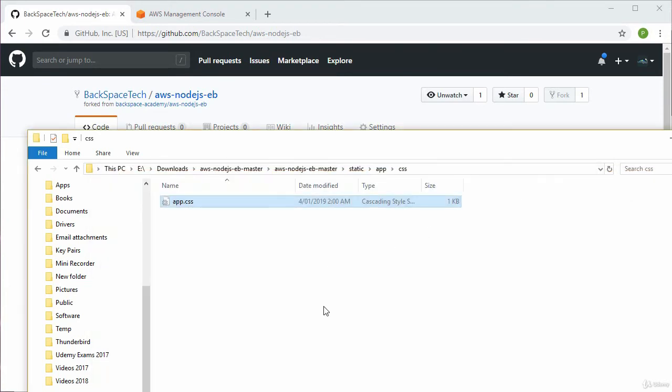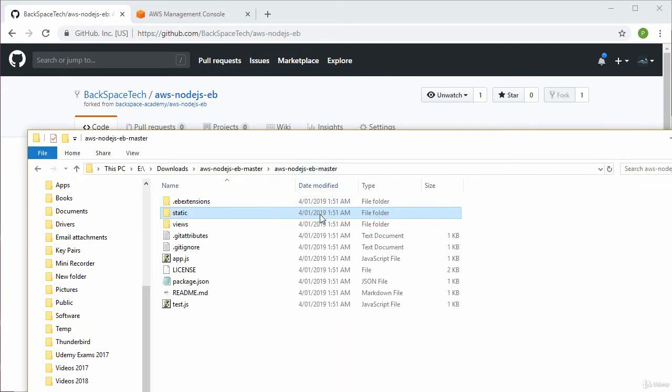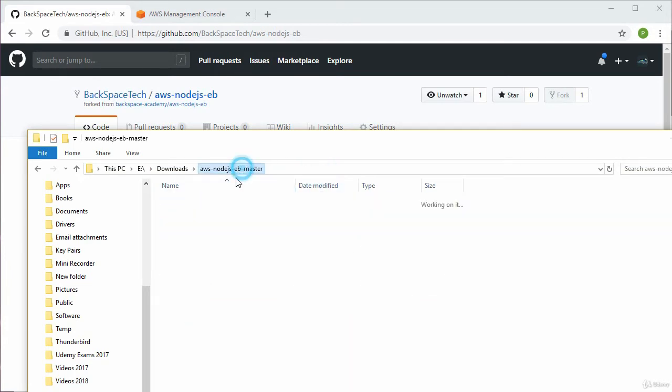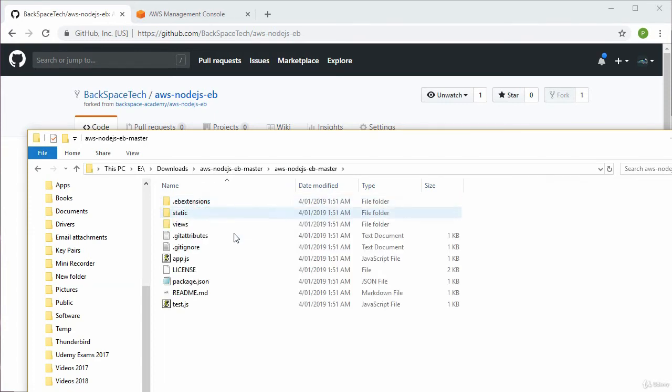So what we can do now is zip everything back up again. So we make sure that we don't have everything hidden here in a directory. We have it all looking like this, and then we can just zip all that up.